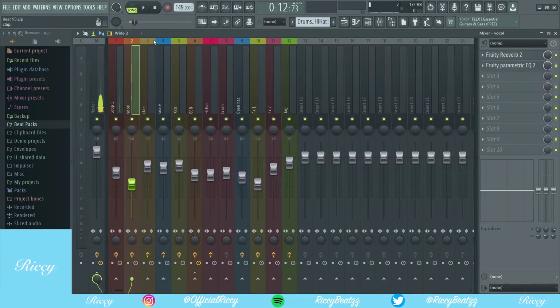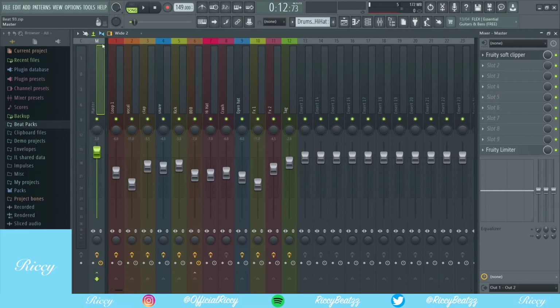For my drums, again, a bit of simple EQ to some of the sounds as well. For the 808, I added a limiter and a bit of EQ. For the master, I just added the soft clipper.